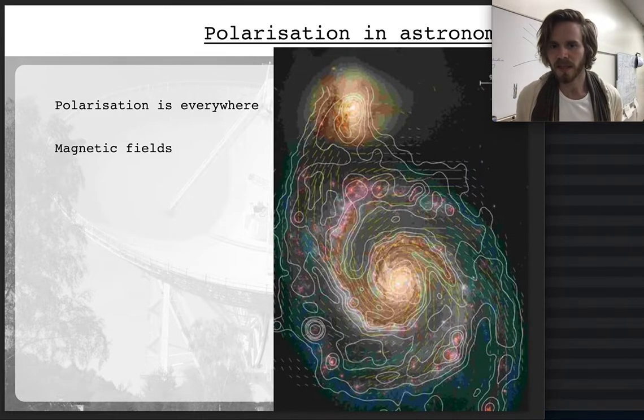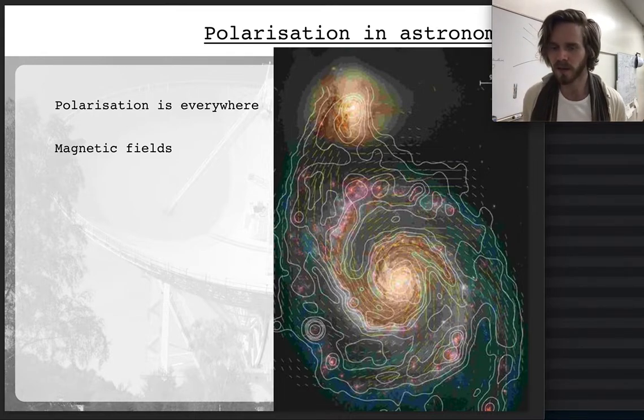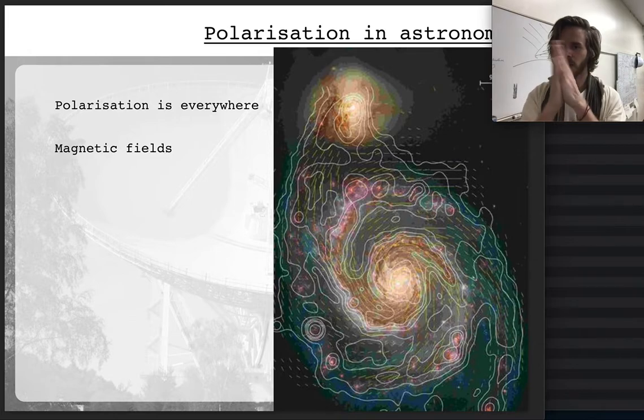I think probably, at least in radio astronomy, the most popular use for polarization would be studying magnetic fields. And this is a little bit similar to the idea of Polaroids and a little bit similar to reflections. But if you have a magnetic field, your molecules are going to align to that magnetic field.